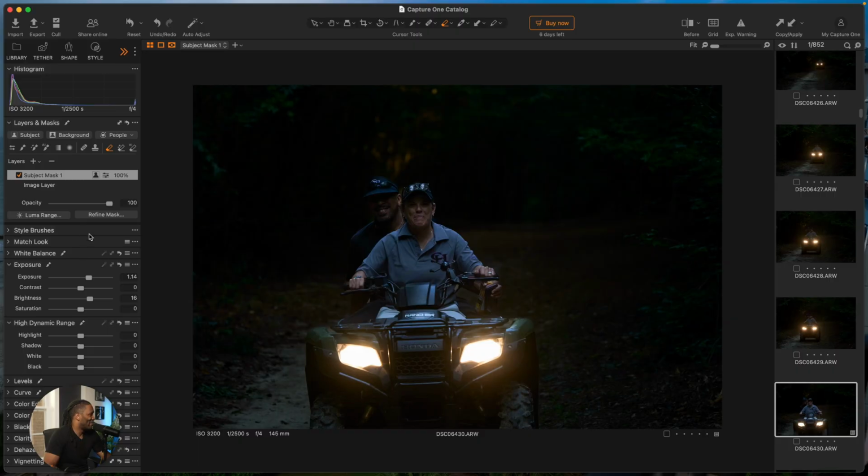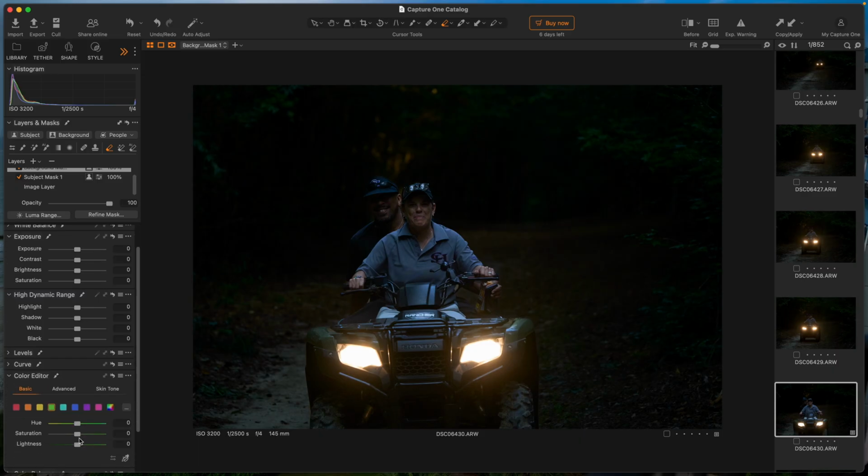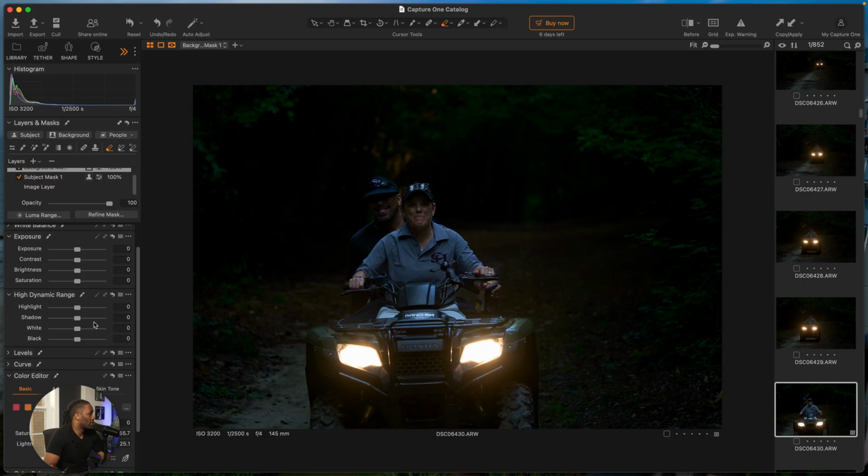And then from here, I'm going to go to my background. I want to raise the colors. So I go to the color editor here, I'll hit green. I want to raise the colors in the foliage here, the leaves, and brighten it up just a little bit. Ooh, this is a really dark photo, and so that didn't do too much.